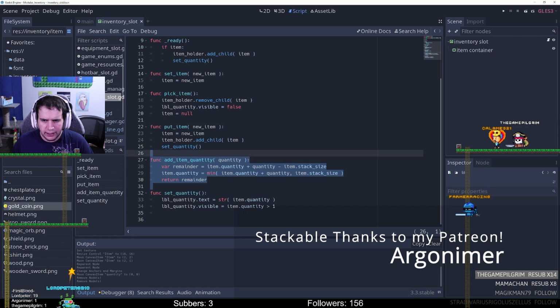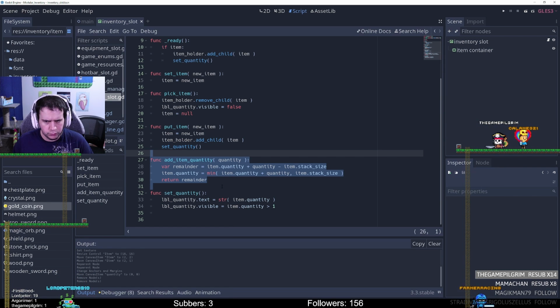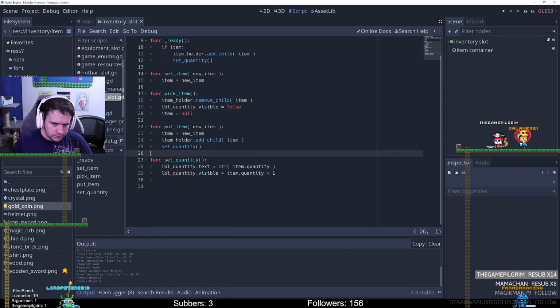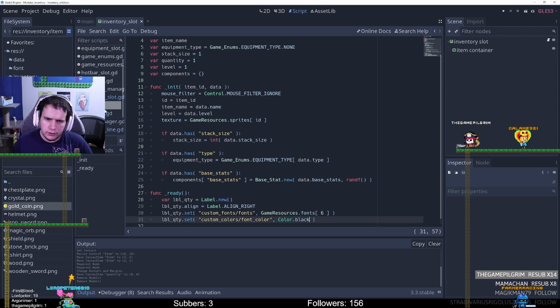I guess the add item quantity will be on the item itself. So I can remove everything I added here and go on the item.